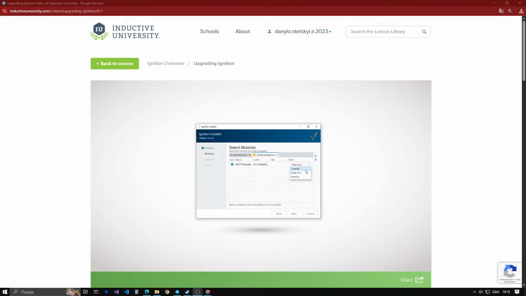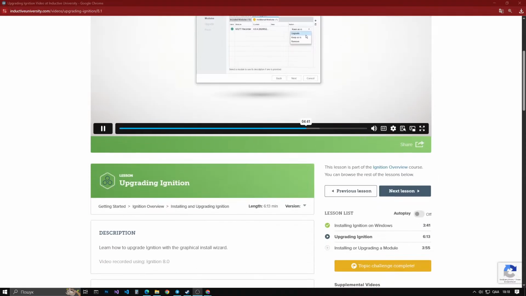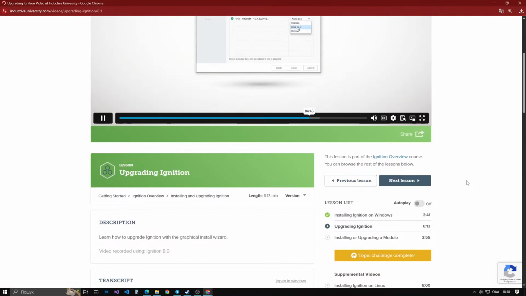If I had the forethought to download a newer version of that module, I could select upgrade here and simply pass in the MODL file. Or I could remove it if I didn't want it anymore. I'm going to leave this as keep as is.